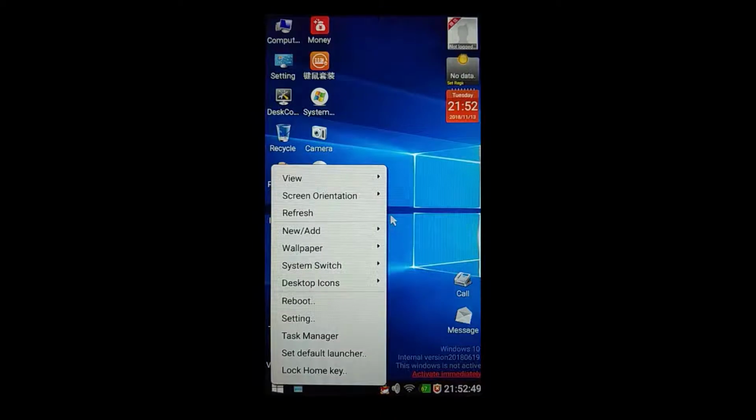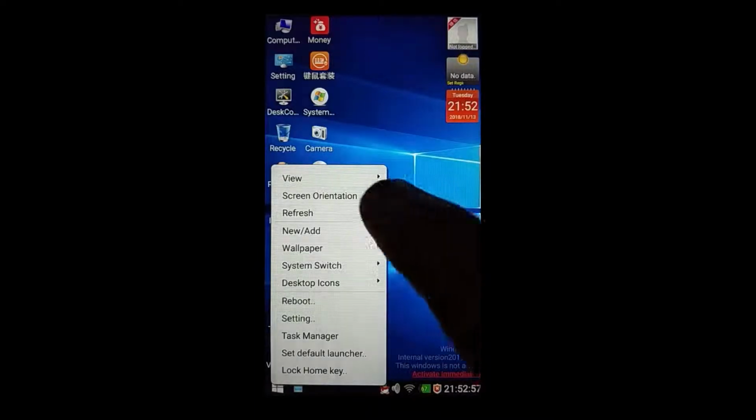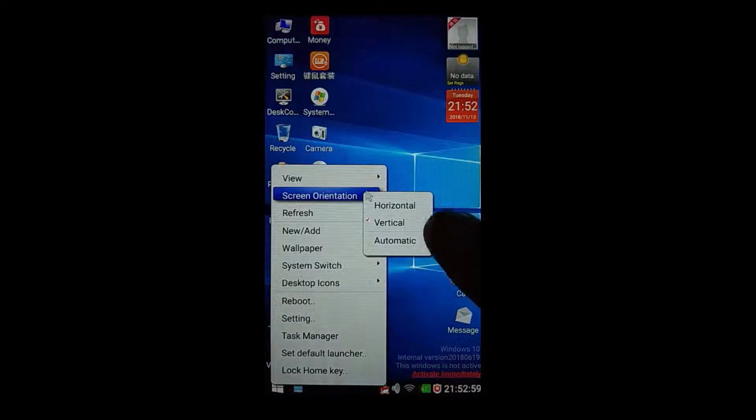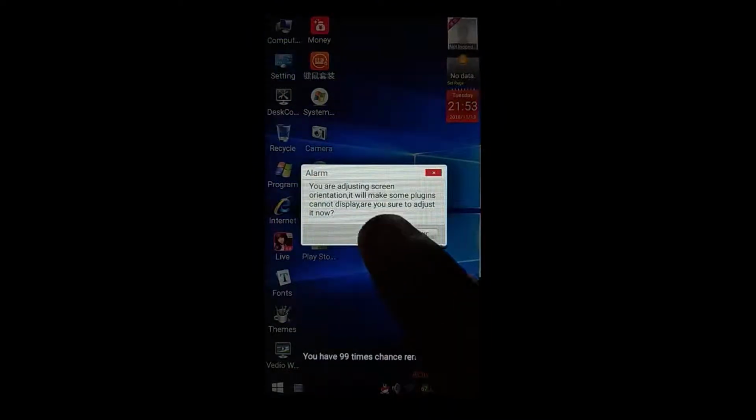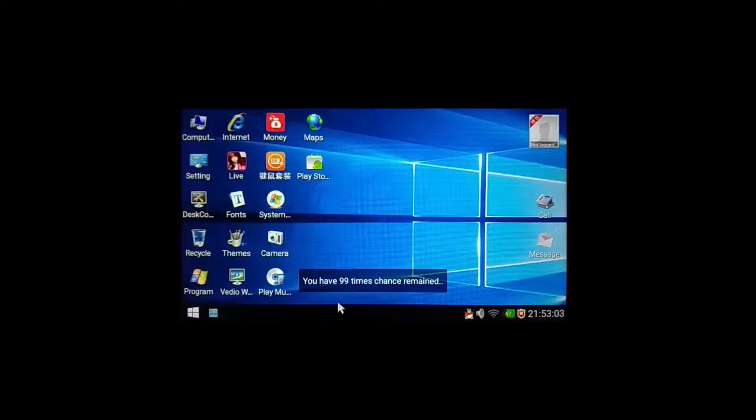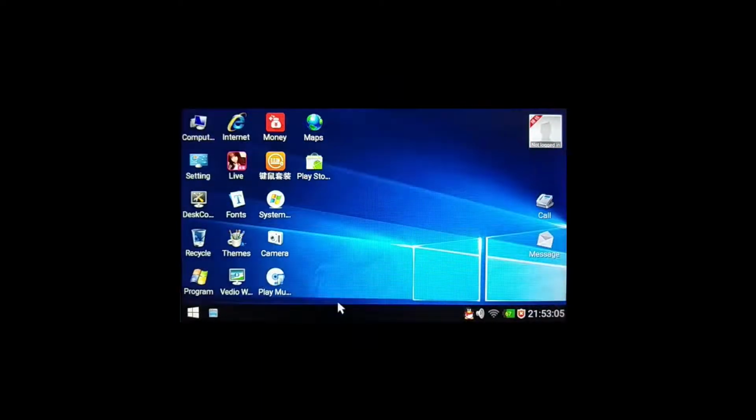So guys, if you want to change the orientation from portrait to landscape, then touch and hold on the desktop screen. Now click on screen orientation and click on horizontal. Now click on yes. So guys, this is how we can use Windows 10 on our Android mobile.